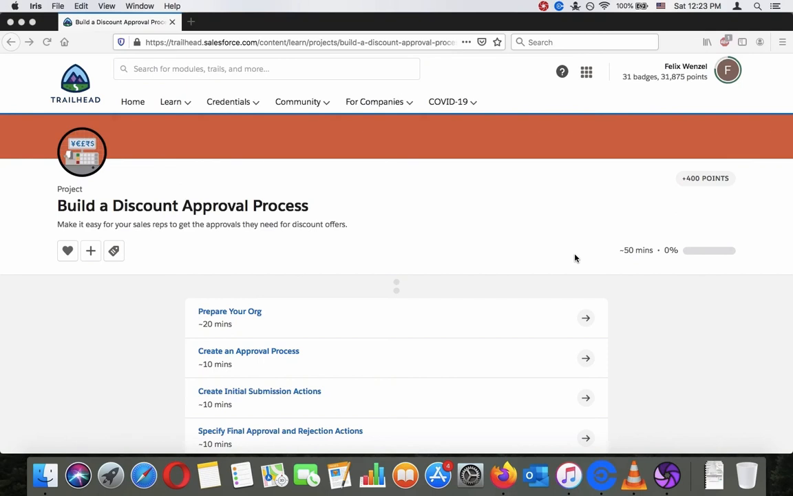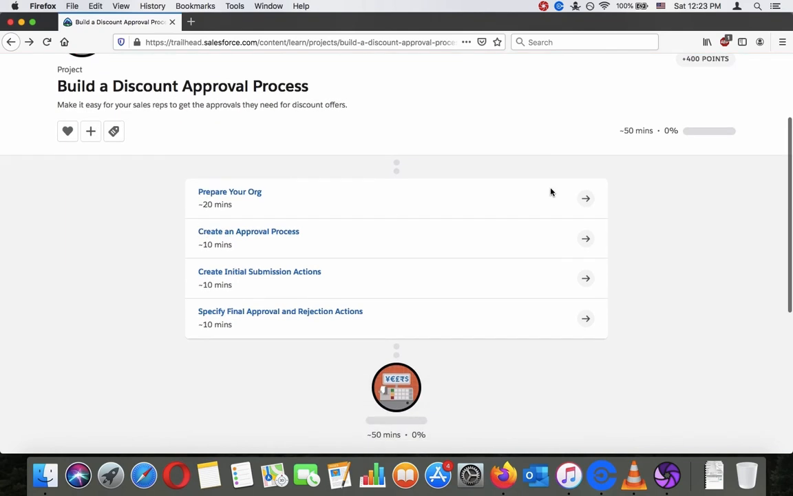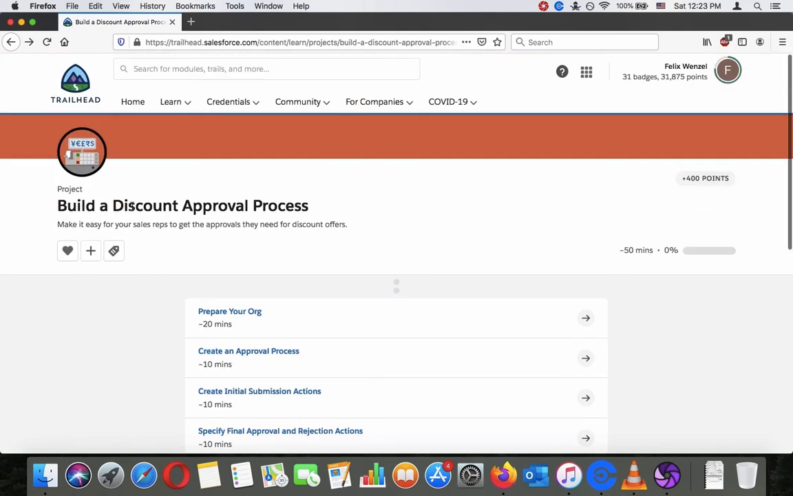Hey there, today we are going to go through the Build a Discount Approval Process project. You can find it through trailhead.salesforce.com. It's about making it easy for your sales rep to get the approvals they need for discount offers. The whole project is going to take 50 minutes if we can trust the time estimate here. Let's get started with the first step.